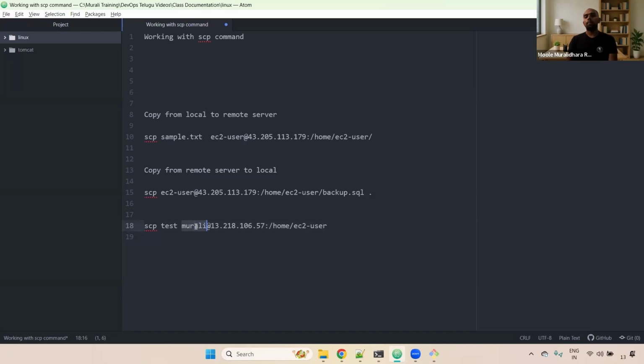Directly it will connect and copy that particular test file to a remote server. So this totally depends on project to project. Some projects may connect directly using ec2-user. Some projects may use AD credentials to connect to the Linux servers as well. Sometimes we may copy our system's public key.